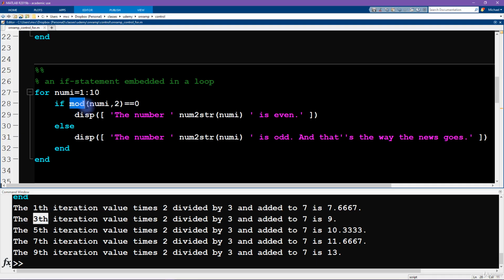It's short for the modulus. And the modulus is more commonly called the remainder. It's the remainder after division. So what the mod function does is divide the first input by the second input and return whatever is the remainder of that division. And so this is actually one way to determine the parity of a number.